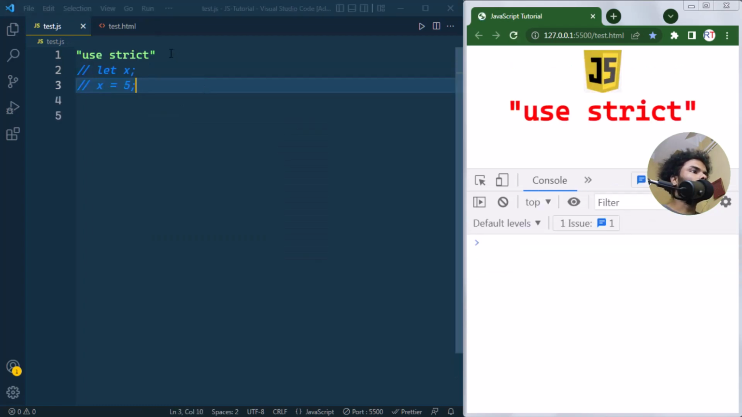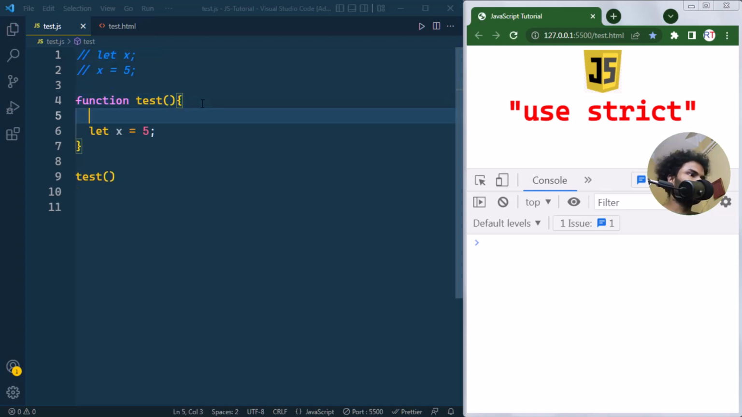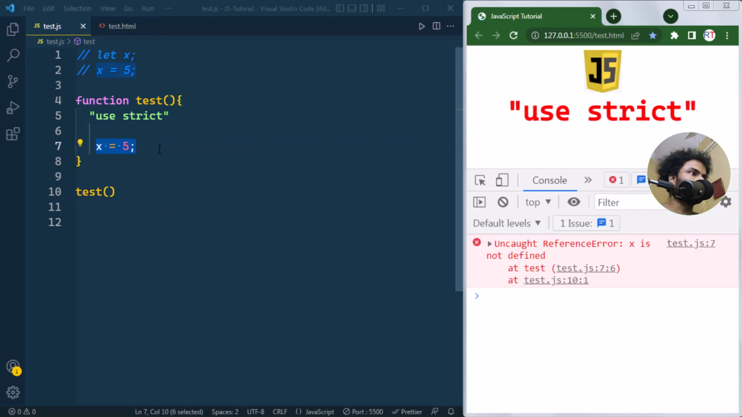Suppose we don't want strict mode to be applied to the whole script, rather we want to apply it to a specific function. For example, we have this function, and we want to apply strict mode only to this function and not the entire script. For this we just move the use strict inside the function declaration, and that's it. Now strict mode is applied only to this function. If we try to assign some value to the variable without declaring it, it gives the same reference error.